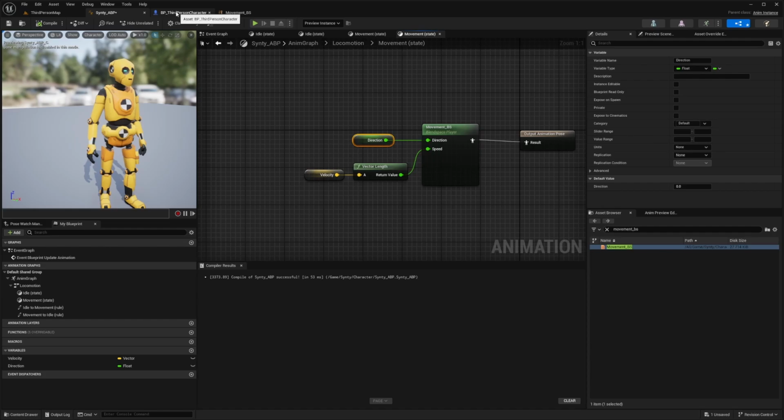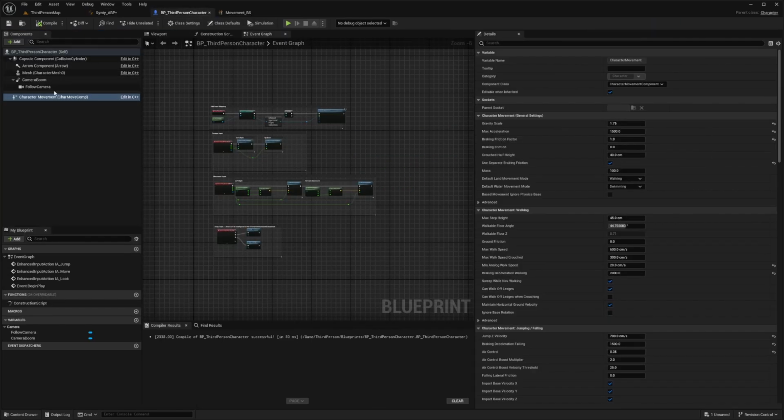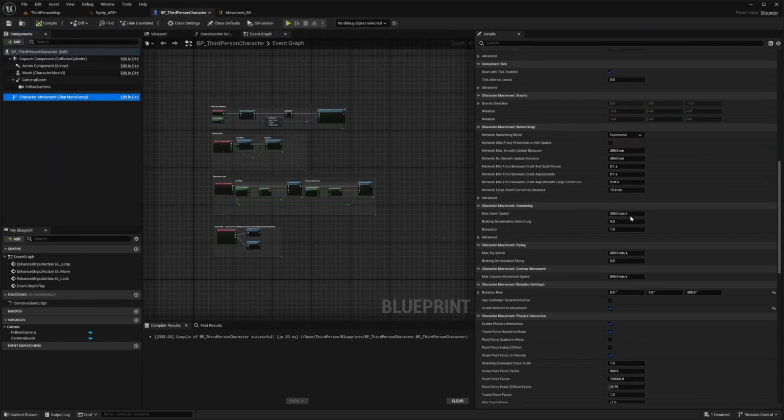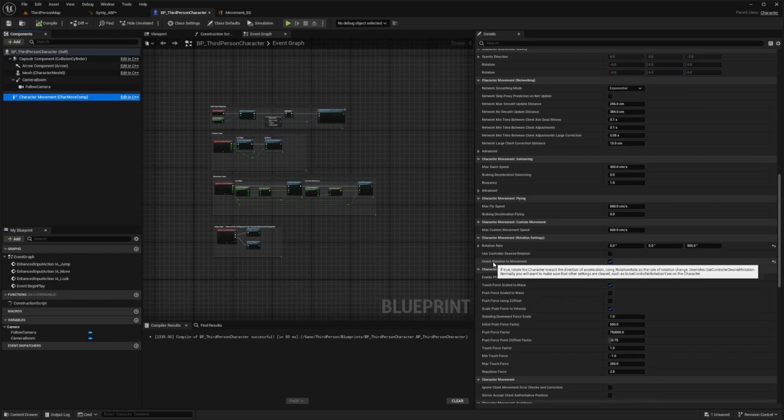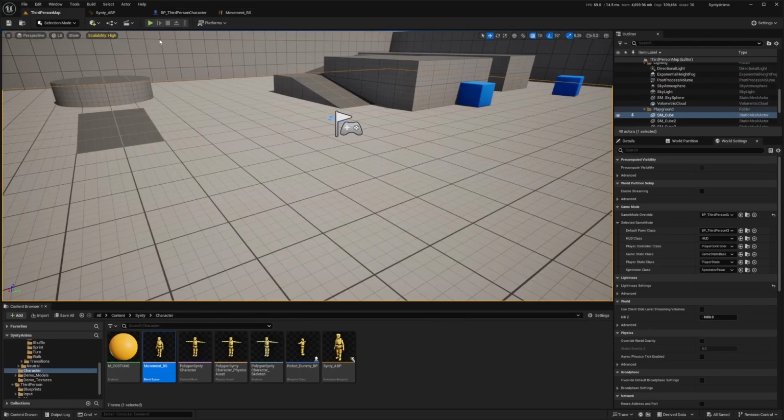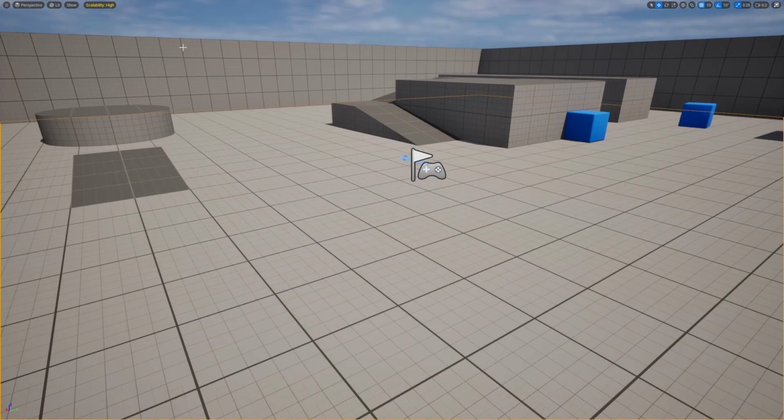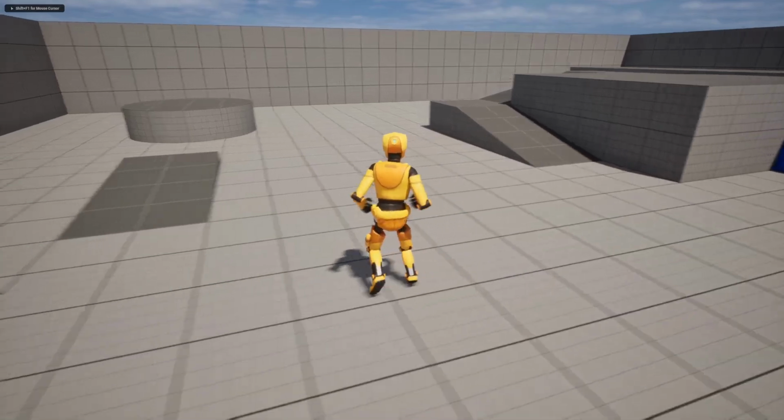So now when I go back to my BP third person character, I'm going to click on character movement and scroll down to some settings. So I'm going to turn off orient rotation to movement and turn on use controller desired rotation. And now my character will strafe just like the animations we set. And when I hit F11 and hit play, you're going to see my character actually moves around quite smoothly.